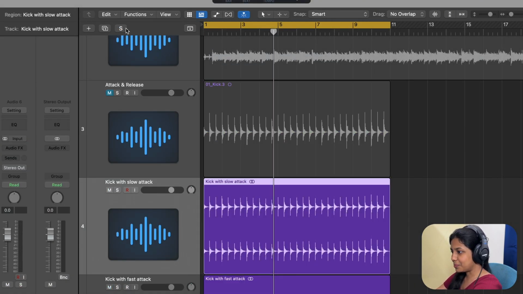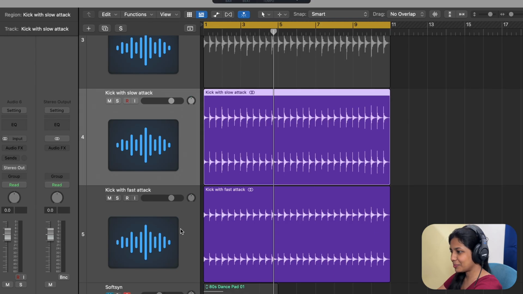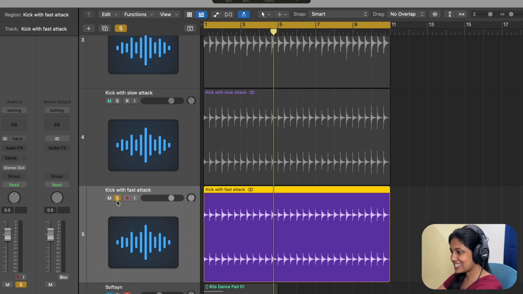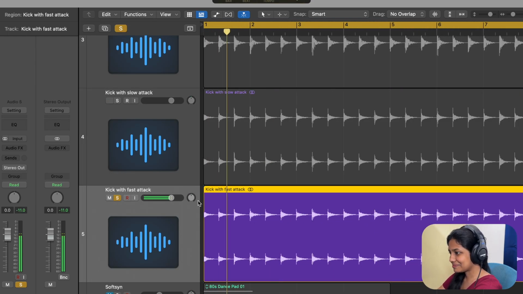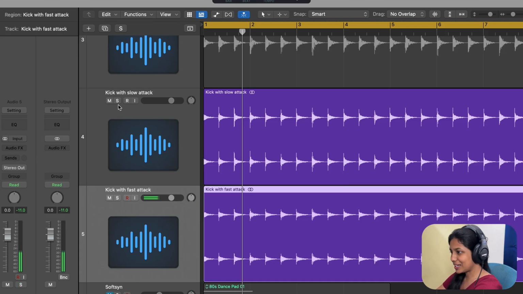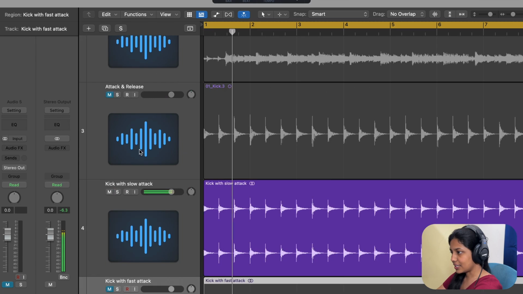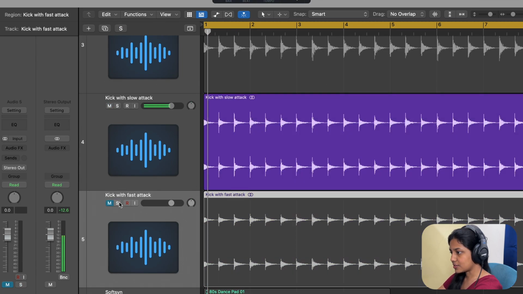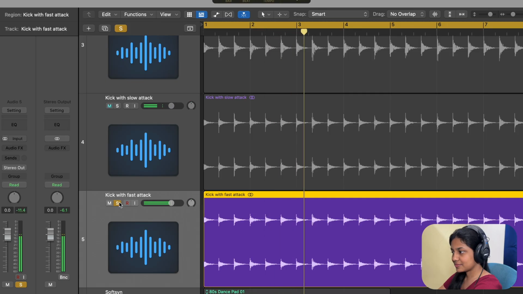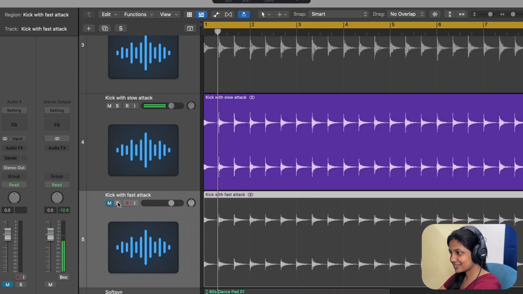Now, let's look at both these waveforms and analyze them a little bit. If you look at the fast attack kick, let's do a comparison. So we have this, and okay, let's mute that. All right. So this is the slow attack kick. This is the fast attack kick. The slow attack.